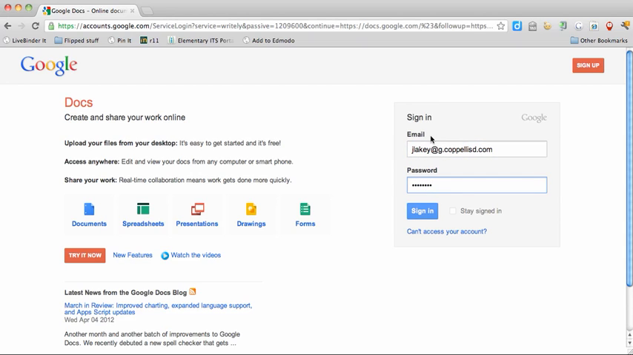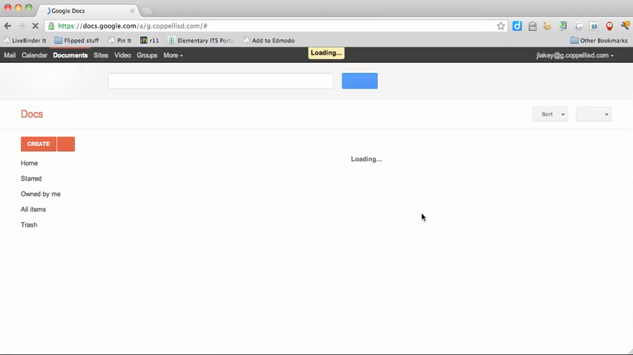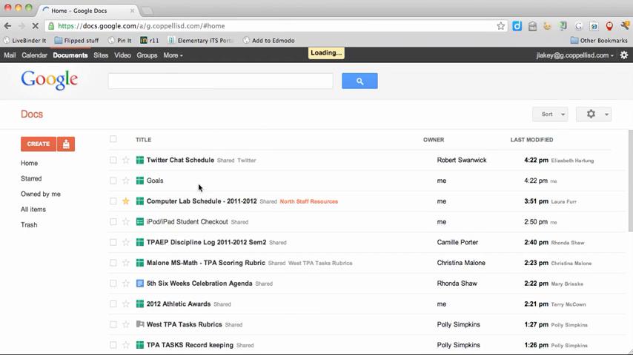The exception to this is if you are a student from New Tech, you will not go to docs.google.com. You will log in through your normal portal to get to your Google account. Alright, once you sign in, it'll take you to your Google Docs homepage, which will have all of your Google Docs listed.